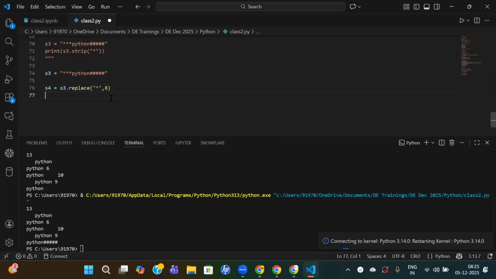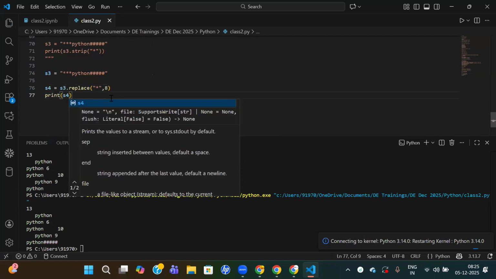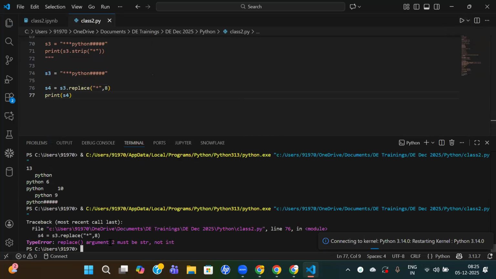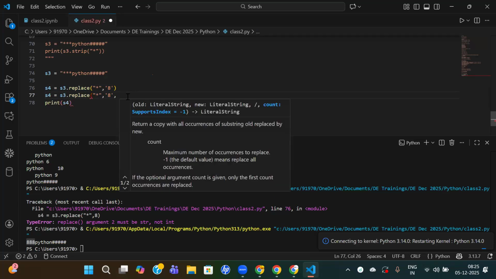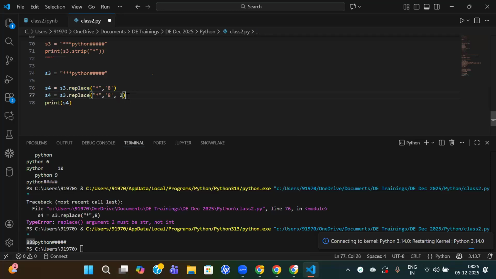Let us see if this will replace all the stars or just only one. Replace argument 2 must be string, not integer. Okay, it should be replaced with the string itself. I'm going to replace star with 8. See here, all the stars were replaced with the 8. Okay. Now, maybe I don't want to replace all of them. I just want to replace only 2 stars.